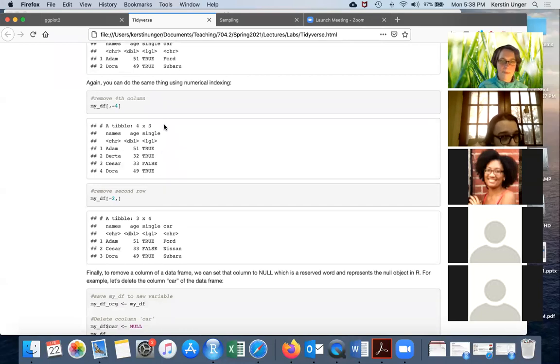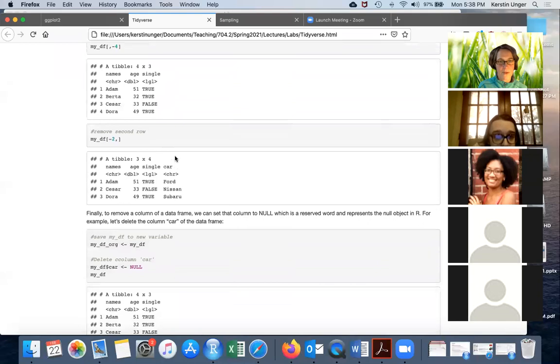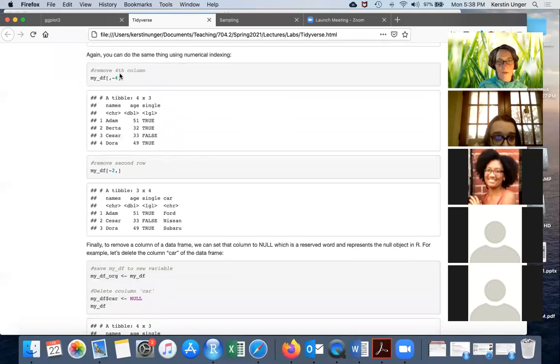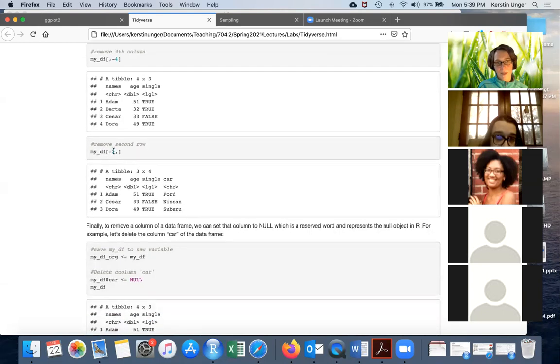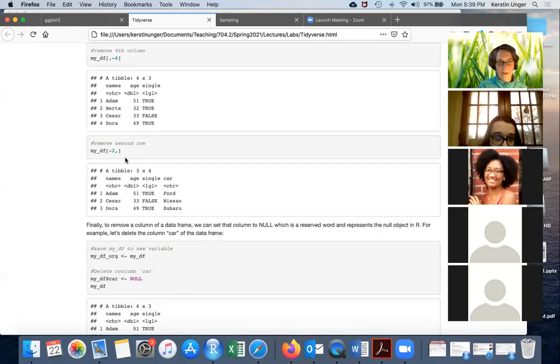But it's basically your preference. Whatever you prefer, what you like. So if you want to remove the fourth column, you can also use your square bracket indexing. So we leave that empty here. That means all rows, and then we are removing the fourth column. And here we're removing the second row, and again, of course, all columns.